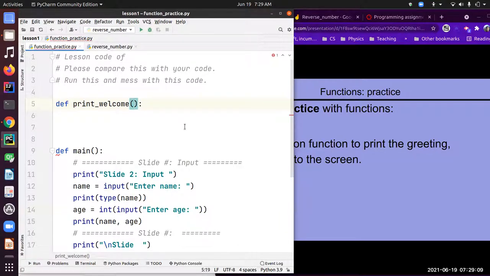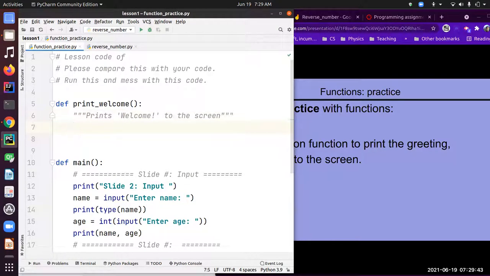So no parameters, just inside. Write our doc string, prints welcome to the screen. One benefit of this triple quote is you can include single quotes or even double quotes inside. And now we print, in this case, welcome. All right, so that's it.